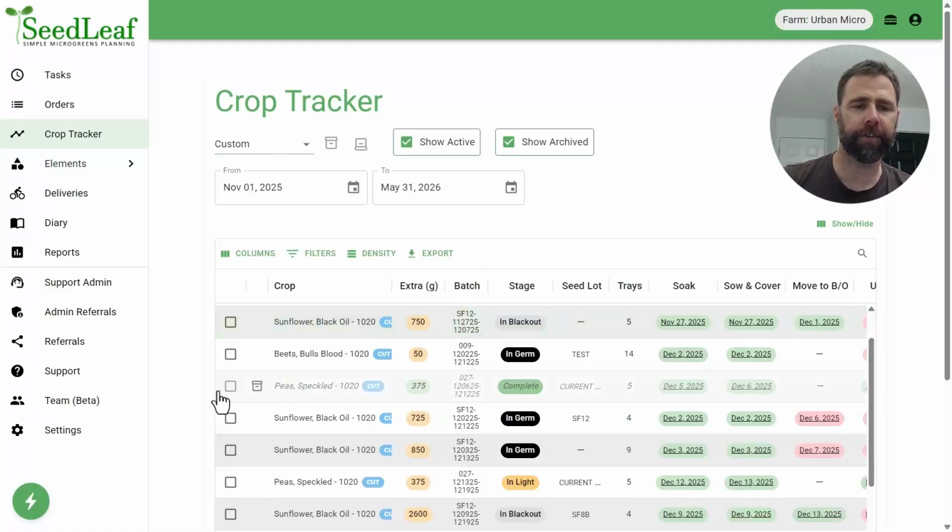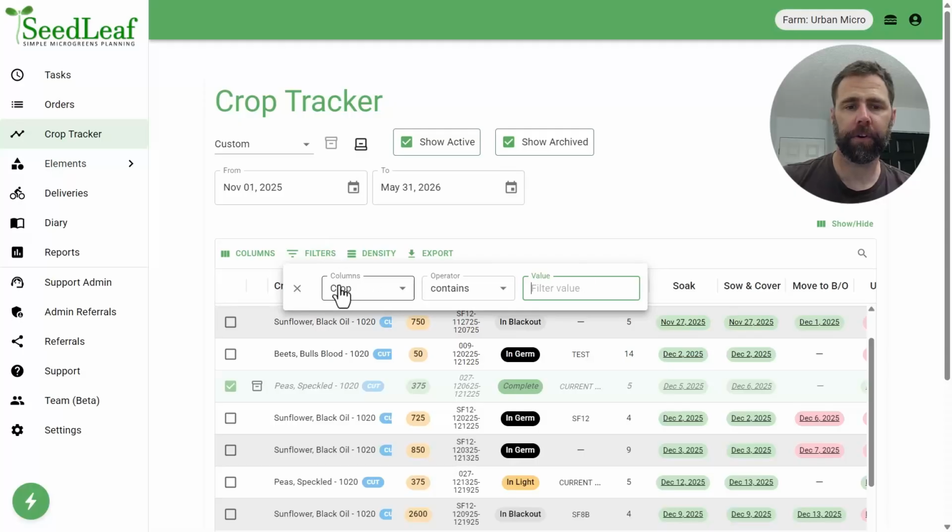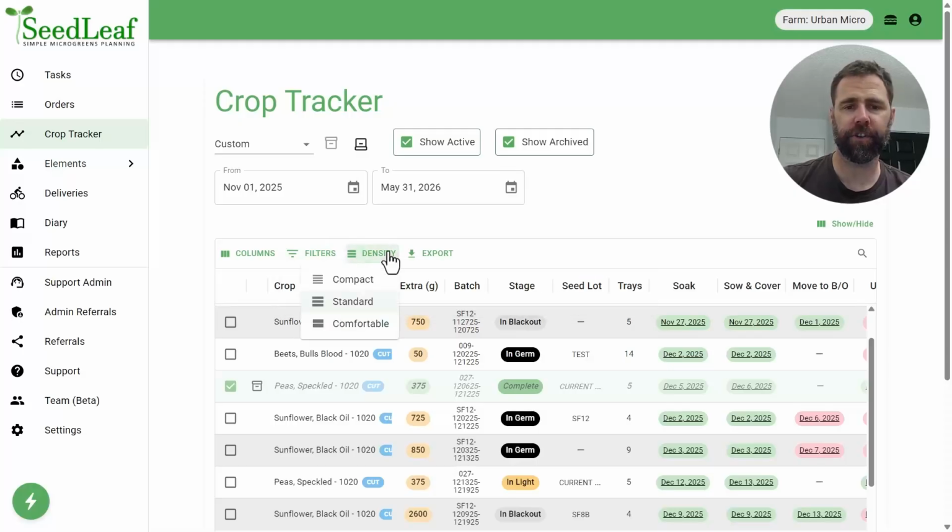If you decide you want to unarchive something for a reason, just check it again and then click the upside down archive icon here to do that. Like other pages, you can actually hide the columns here. You can filter things here. You can change the density, and then you can export this as well.